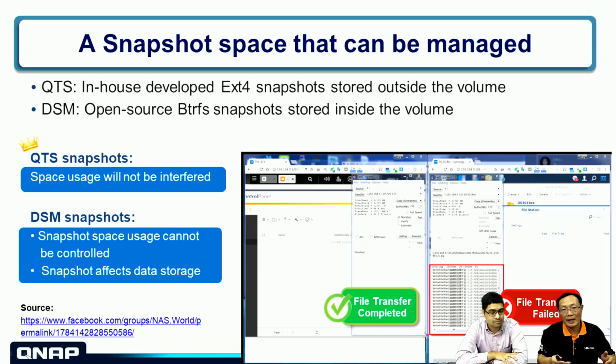As an open-source based implementation of BTRFS, it comes as it is, so everything is put together into a single space. So the system administrator, or even the end user, cannot estimate when the space will be exhausted. In this test we found on Facebook, on the left-hand side is the QNAP NAS with our in-house developed ext4 snapshot mechanism, which stores the data outside the volume, so it can be managed.